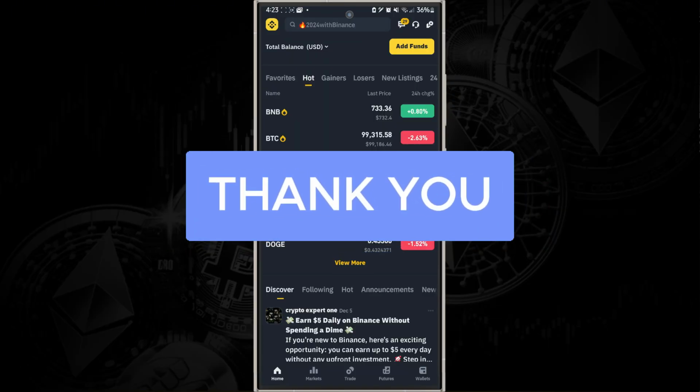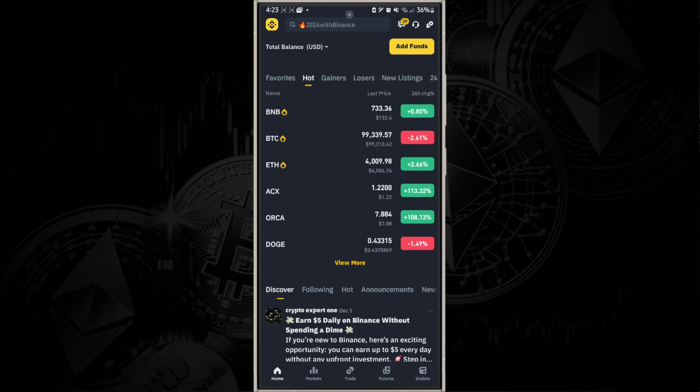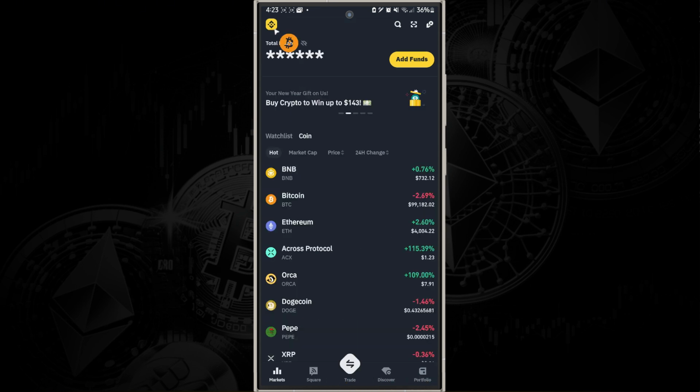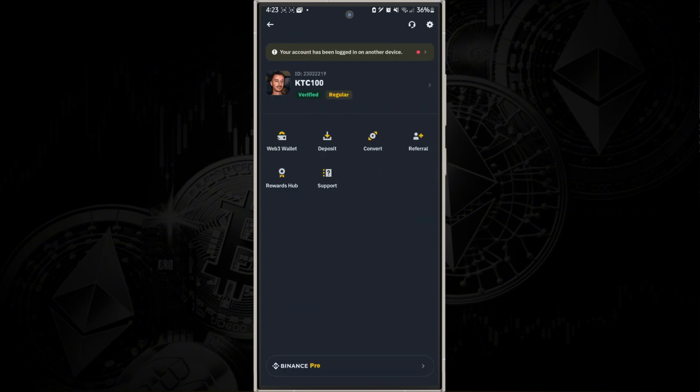First thing you're going to do is open up your Binance account and log in if you haven't already. And down here at the bottom, you'll see Home, Markets, Trade, Futures, and Wallets. If your dashboard does not look like this, just go over here to the left-hand corner, tap the icon, and down here you'll see an option for Binance Pro.